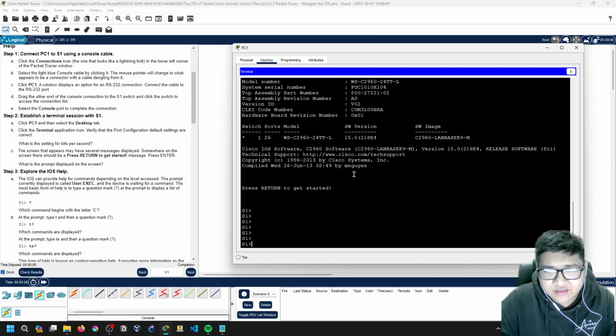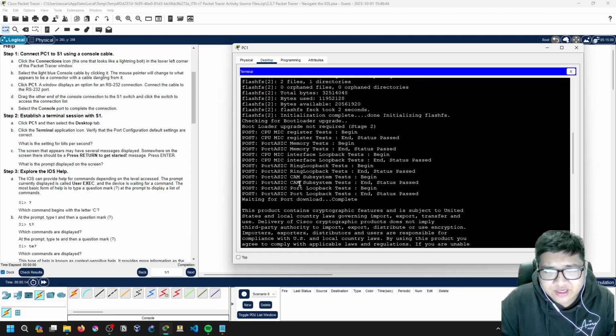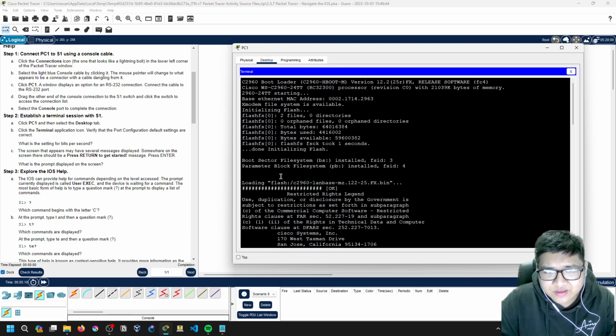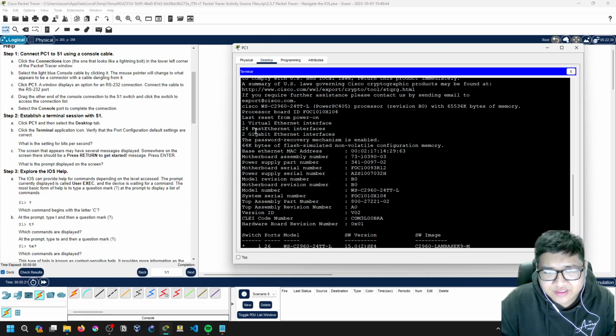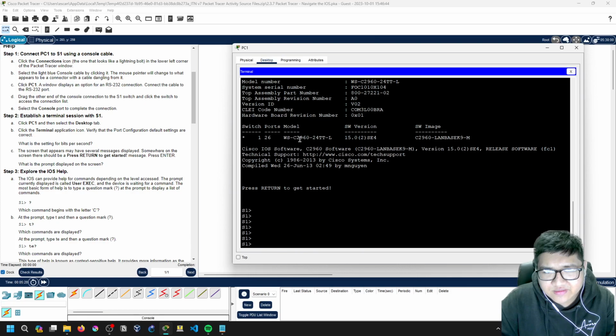We got the switch, ports, model, SW version, and SW image. We also have flash, memory, lots of booting items, the interfaces, VLANs, and it shows us the model, the version, the image, which is really important. It's always important to have it. And then of course it has the technical support website, if you have any problems.